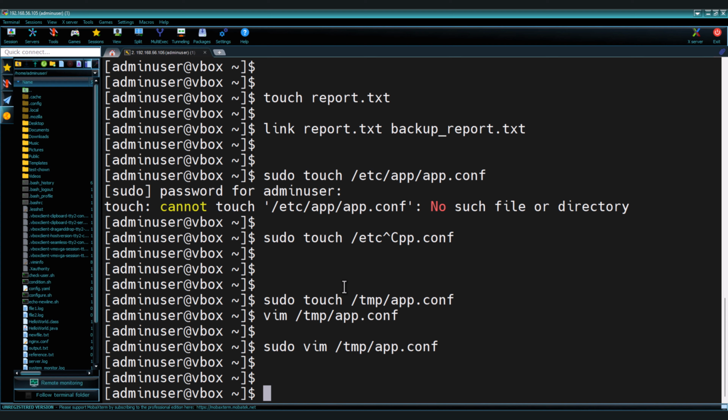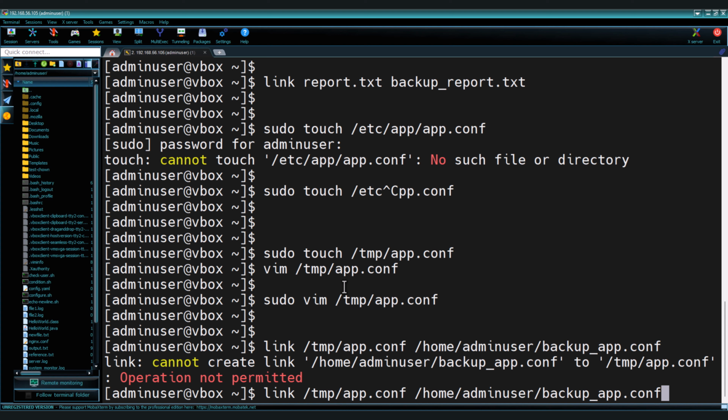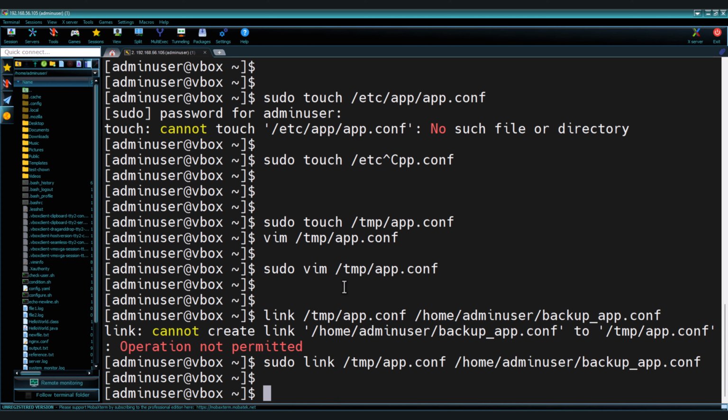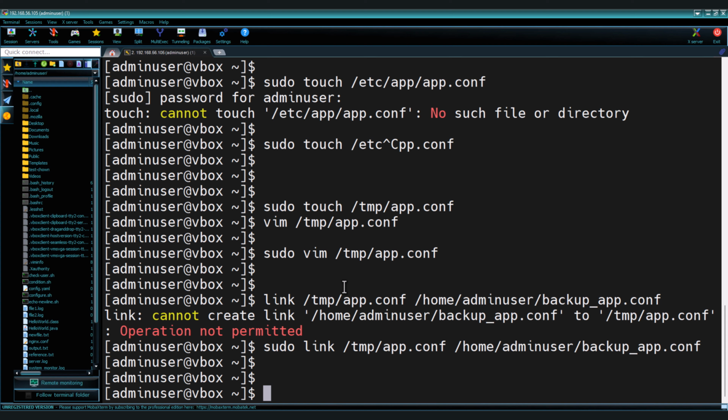So let's create a link now, /tmp/app.conf to home. I will create it in the home directory, backup_app.conf. So we need to run this command with sudo. See, the link has been created now. Even if app.conf is deleted, the hard link ensures the data remains intact and accessible.